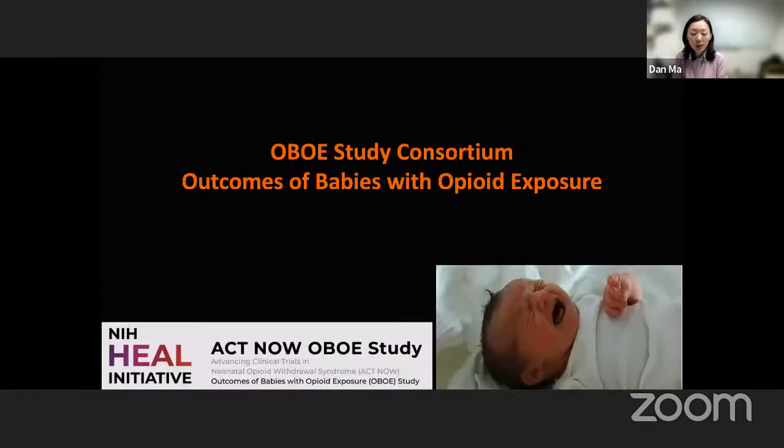So another case I want to show you is the baby study. My institute is part of the consortium that studied the outcome of babies with opioid exposure. Basically, we try to see, for those babies who have prenatal opioid exposure, what their developmental trajectory would look like. So this is purely non-invasive. We want to use imaging to estimate this.